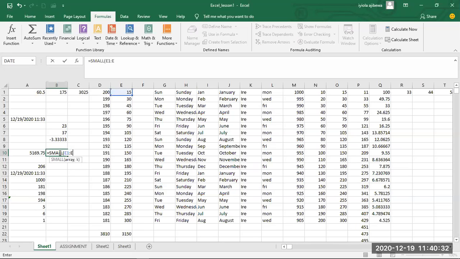Now you can see the syntax. After small, you open your bracket, then you put the array. The array is the range of cells where the data is, the location of the data set. Then after that, you put a comma. Then the next thing you want is your K, the position. So type 3. If you type 3 now, you have 45 as your answer. And close the bracket, and press enter.